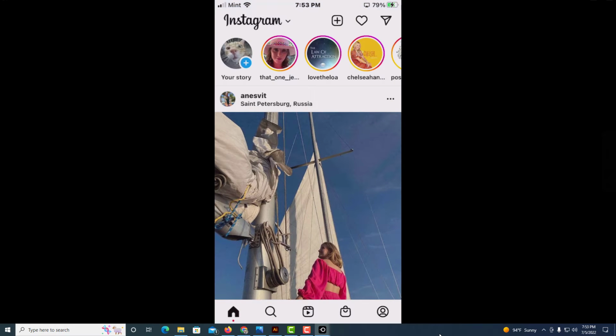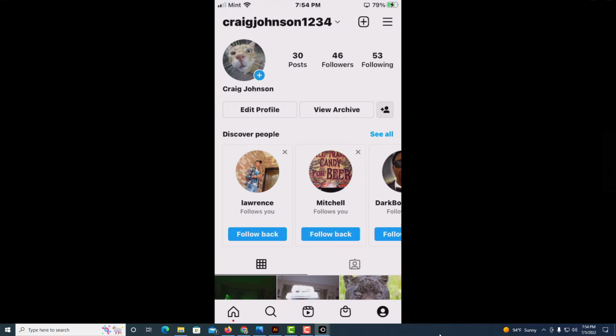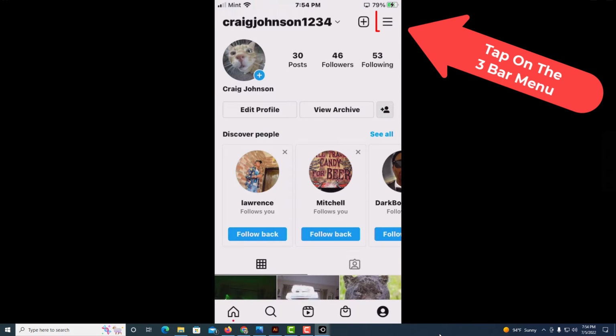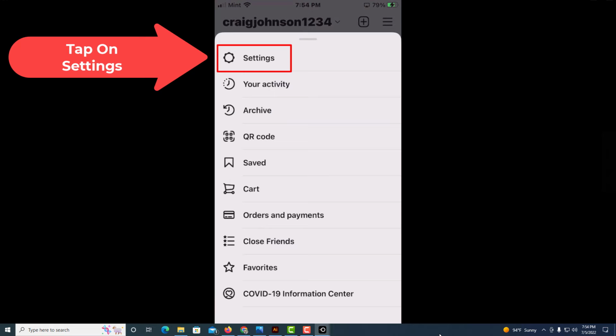Okay, I have my phone opened up now, and I am on the Instagram app. To prevent people from tagging you in their photos and videos, first thing you need to do is tap on your profile icon in the lower right hand corner. Then you will tap on the 3 Bar Hamburger Menu in the upper right hand corner. Then you will tap on Settings.